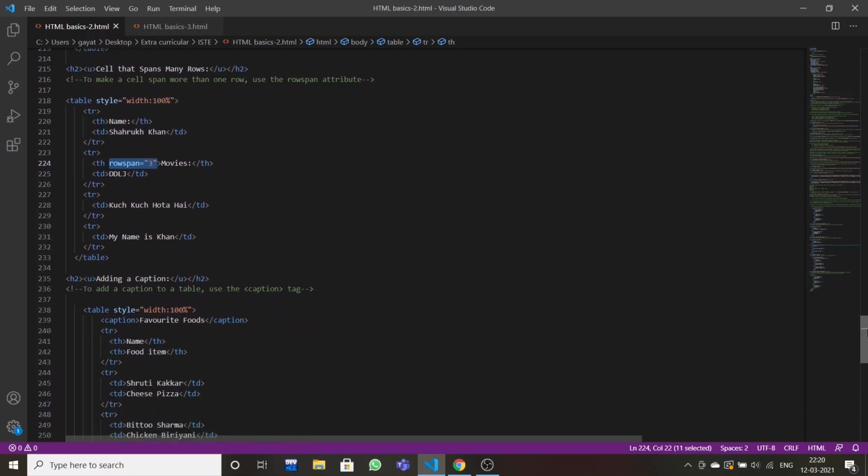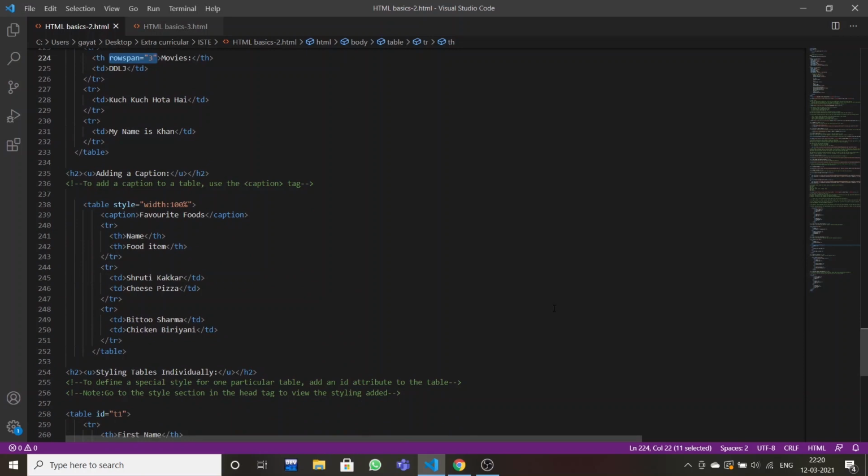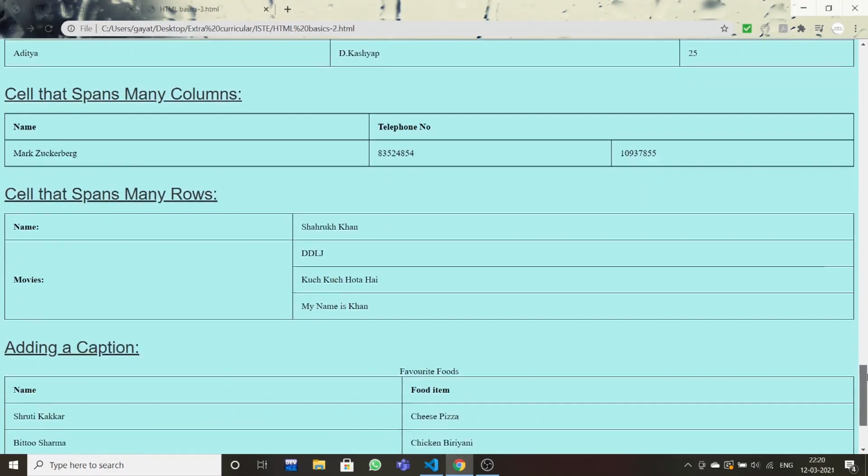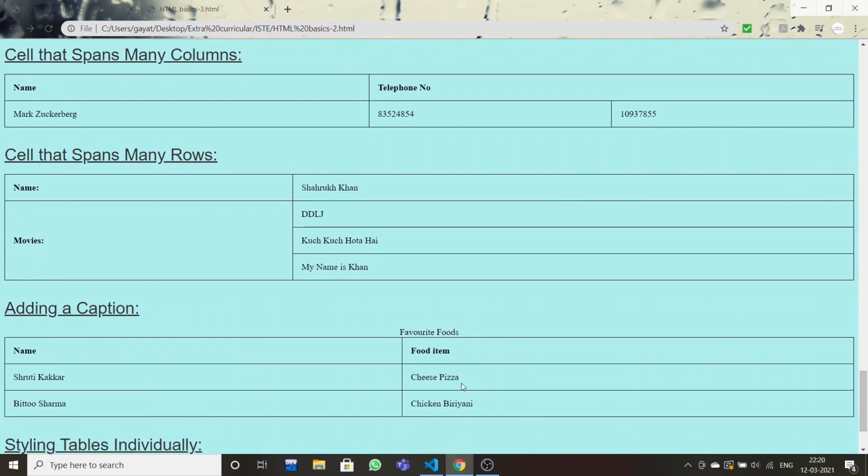Next, you can also add a caption to your table using the caption tag. Here is a caption tag, basically an open and close tag. Now in this example, you can see that there's a name of the person and the favorite food item. So we have provided a caption, favorite foods, for this table.